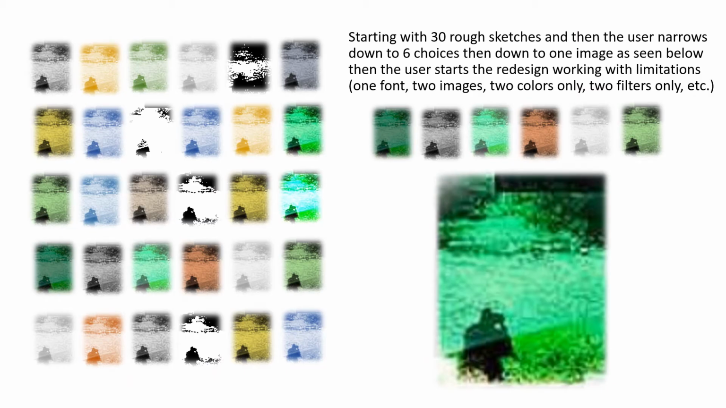This is starting off with 30 rough sketches, and then the user narrows them down to 6 sketches right here, and then we get down to the one main sketch. But we do the 30 sketches just so we can get a nice idea of what kind of thing we want to do with this project.